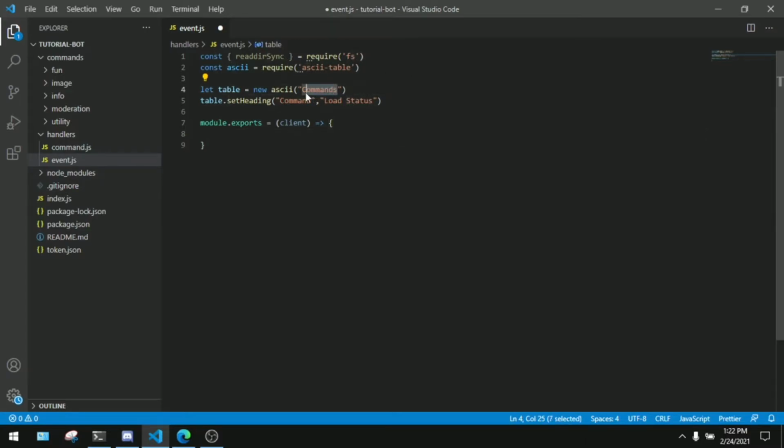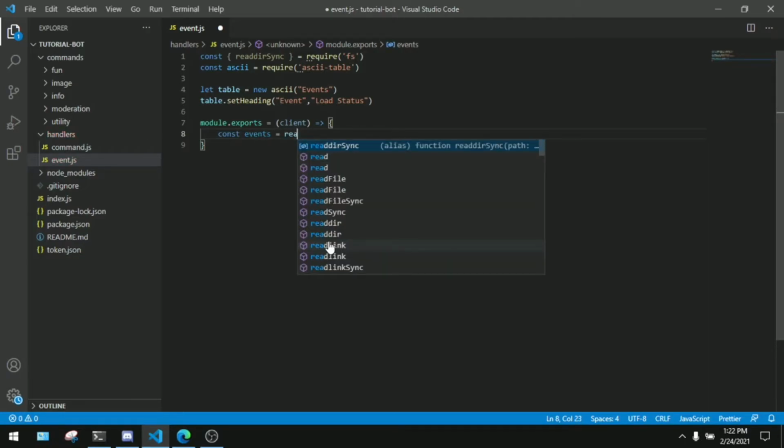Everything is the same, and we're gonna change commands to events, and we're gonna change command to event. And now inside our function, we're gonna say const events equal to reader sync.